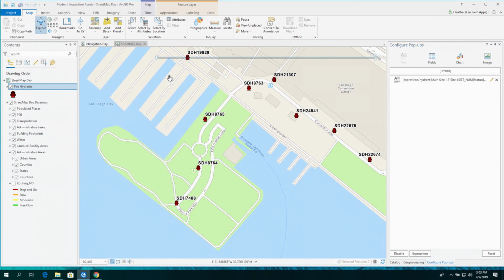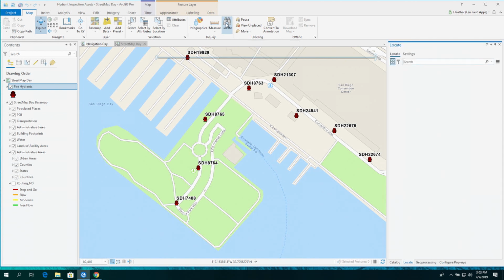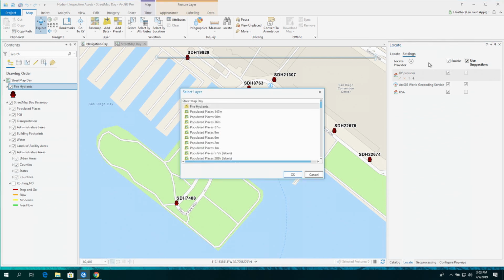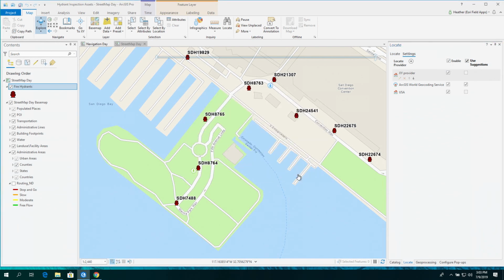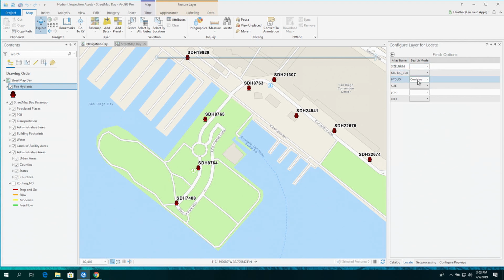The piece that I'm missing is how to make these assets searchable. So these are obviously not, my hydrant ID is not naturally part of the locator, but I can do this by configuring feature search on the layer. So I'm going to open up the locate pane, go to settings, and I'm going to add a locate provider. It's going to be from a layer, so that's our hydrants layer. Pick that, and I come up with these field options, and by default it detects that the hydrant ID is something that is going to be good to search on.